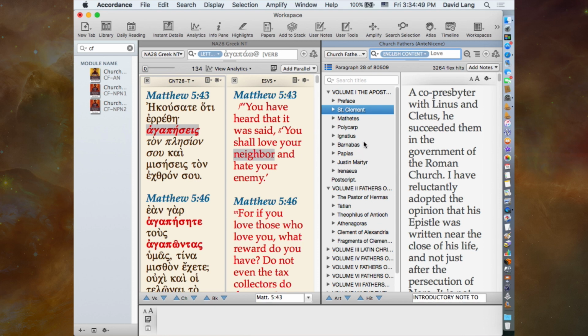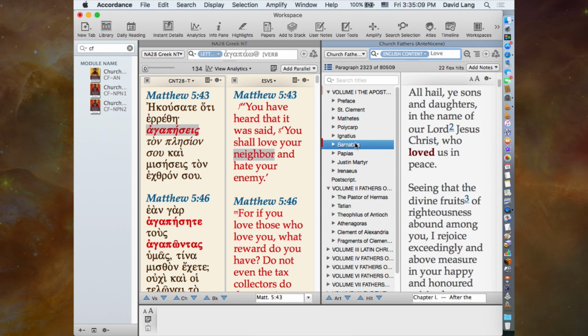You can go into the table of contents here, and if you hold down the Option key and click on the title of a section in the table of contents, it will become highlighted in red. And when I do a search now, I've essentially created a custom range on the works of Barnabas. And so I get 22 occurrences rather than 3,000.